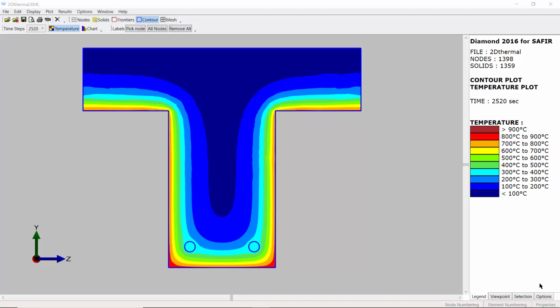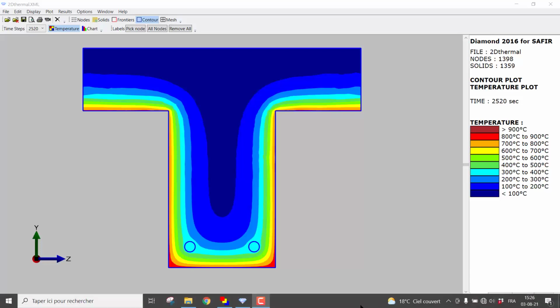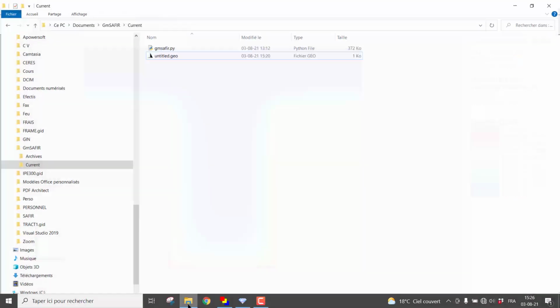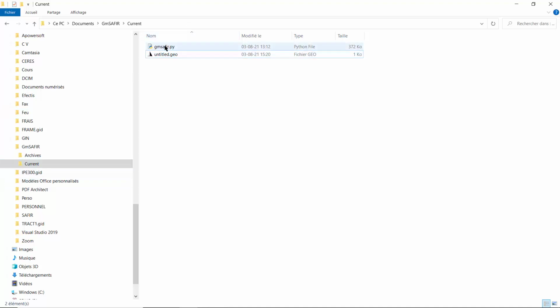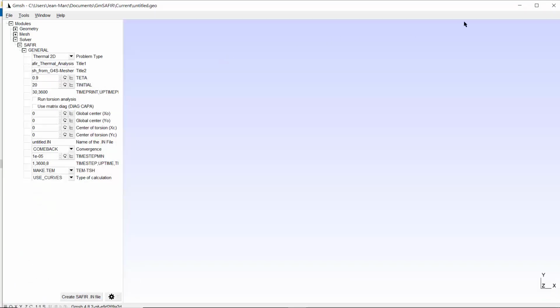Good morning. Today we will take the 2D reinforced T-section that we defined previously, and we will apply the SAFIR properties in a way that we can compute the temperatures as shown on this picture. So the first thing to do is to start GmSAFIR here. I double click and I get the window.